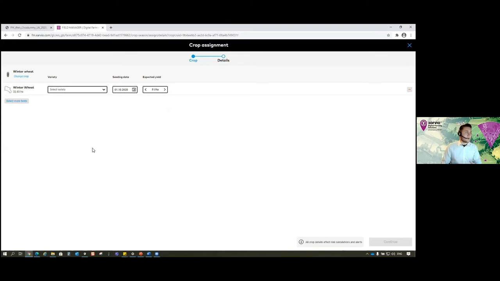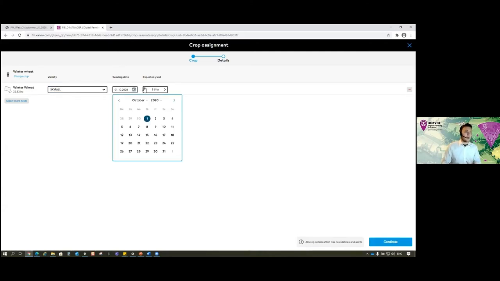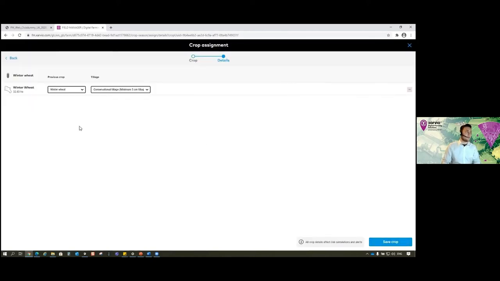So the first thing that you have to do is select the variety of the crop that you're adding, and all of the registered varieties in the UK will be in this list, but you can search it as well. So I'm going to search for Skyfall. And you can also change your seeding dates and the date that you drilled it, and your yield expectation as well at this step. If I press continue, I can then choose what my previous crop was.